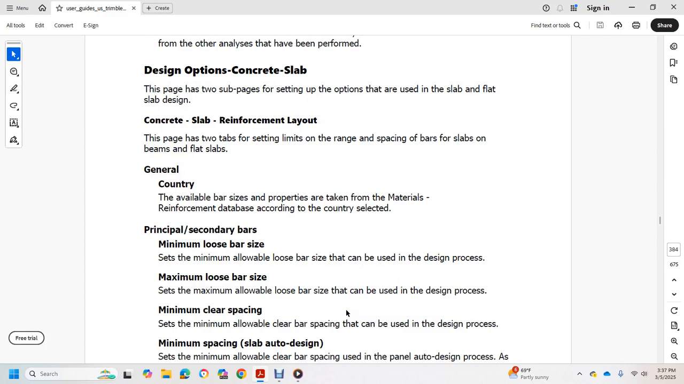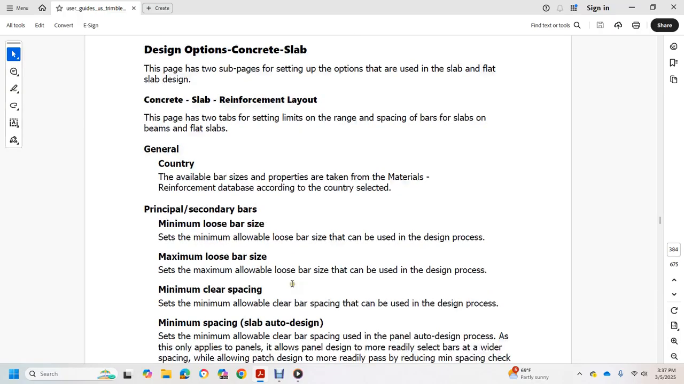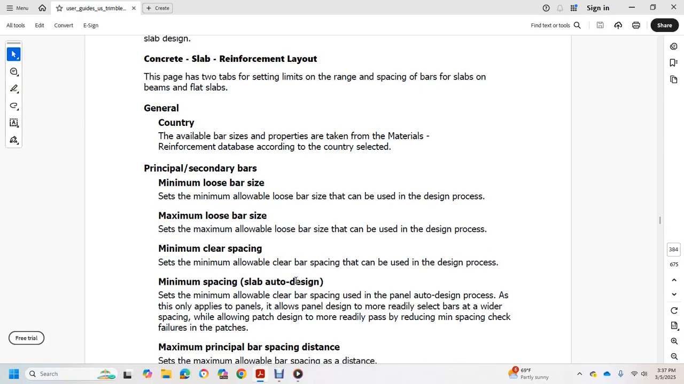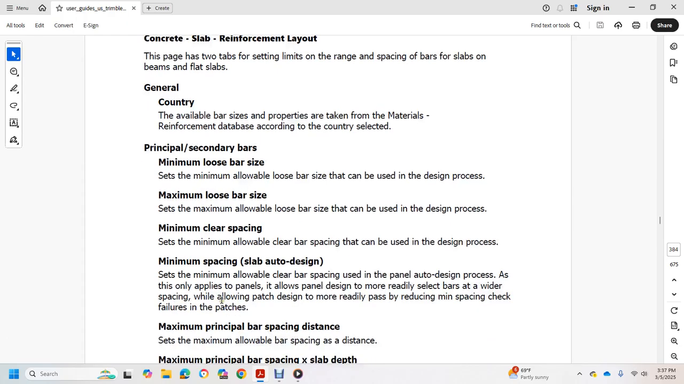Principal and secondary bars: the minimum loose bar size and maximum loose bar size that can be used in the design process. Minimum clear space: the clear bar spacing that can be used in the design process. Minimum spacing for slab auto design: this minimum allowable clear bar spacing used in the panel auto design process only applies to panels. It allows panel design to meet selected bars more readily, while allowing patch design to readily pass, reducing minimum space checking failures to the patch.